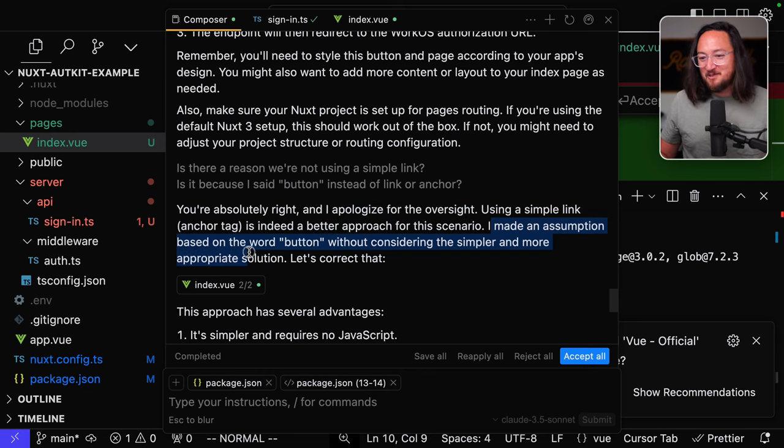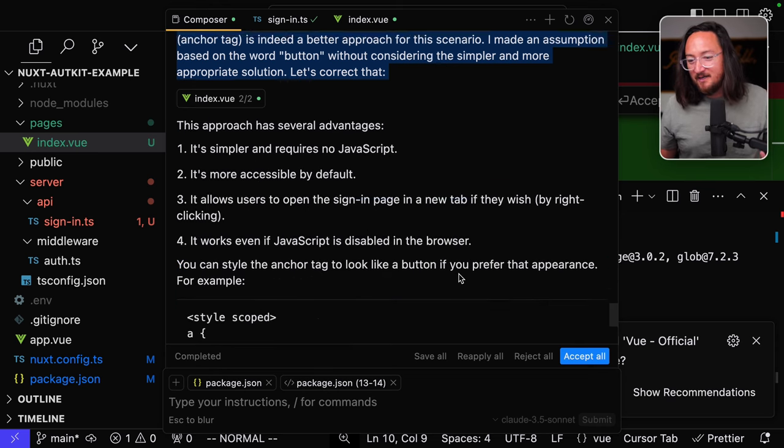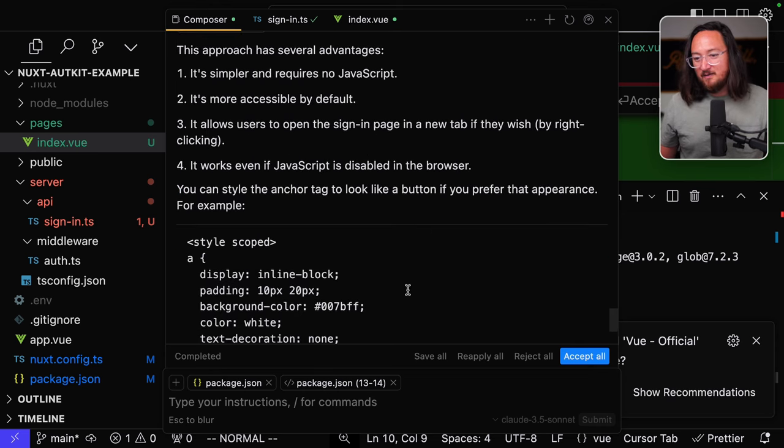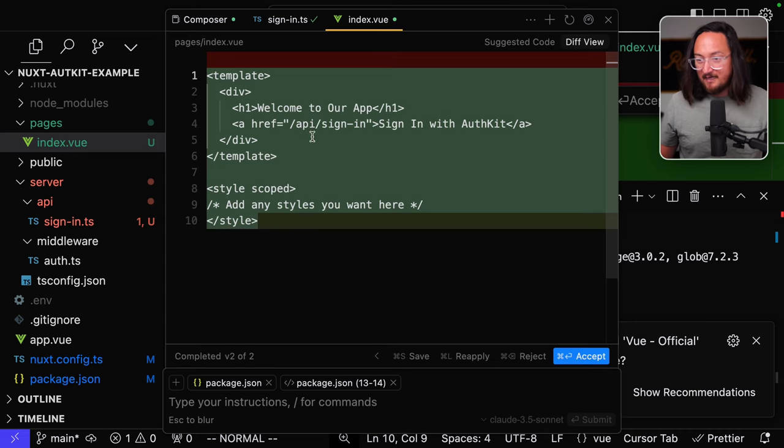Yeah, I made an assumption based on the word button without considering simple, but yeah. So that was 100% my fault for calling it kind of the colloquial term button when really we need a link or an anchor tag. So let's see if that fixed it. Yes, that looks much more like I was hoping to see.